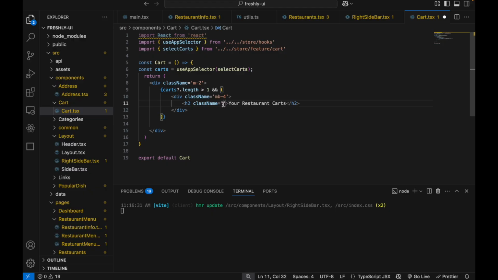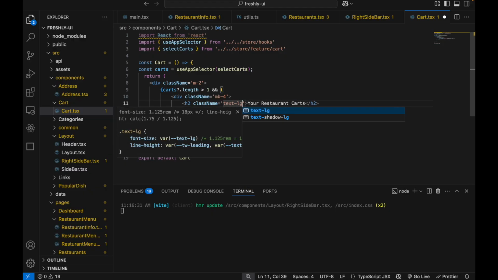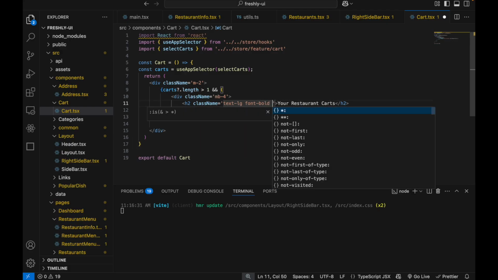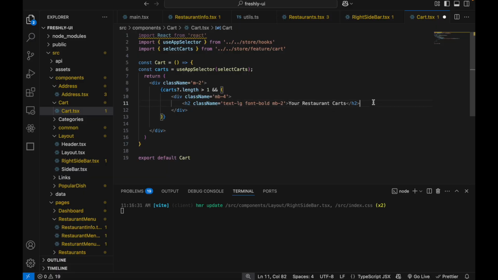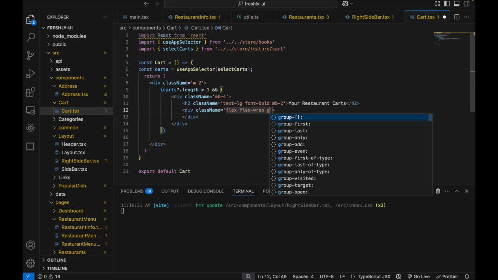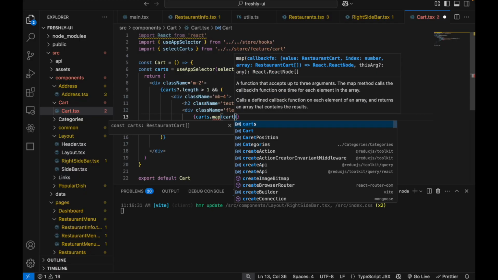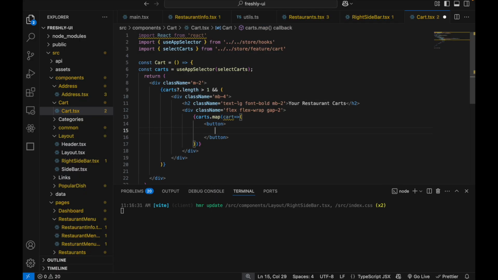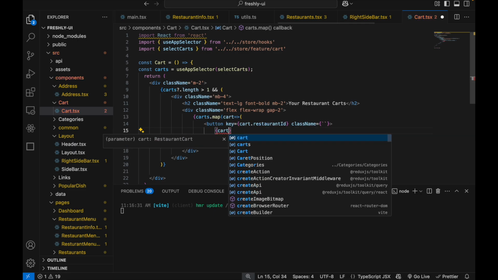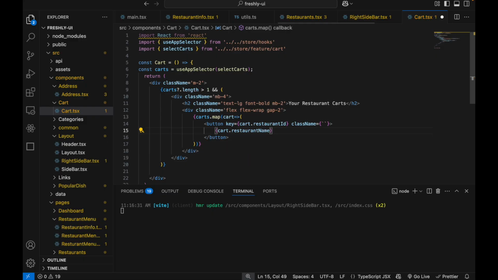So for that we will put text large, font bold, and some margin, class name flex wrap, gap of 2, and here we will basically map carts.map, cart button. This basically gives us which cart we want to select. So for that, let's give key cart.restaurantId and class name, and here cart.restaurantName.